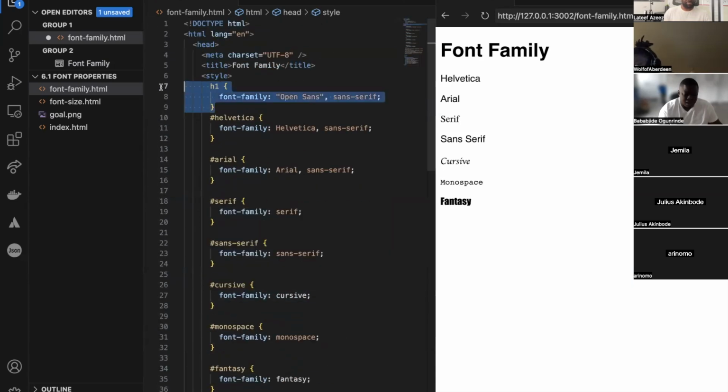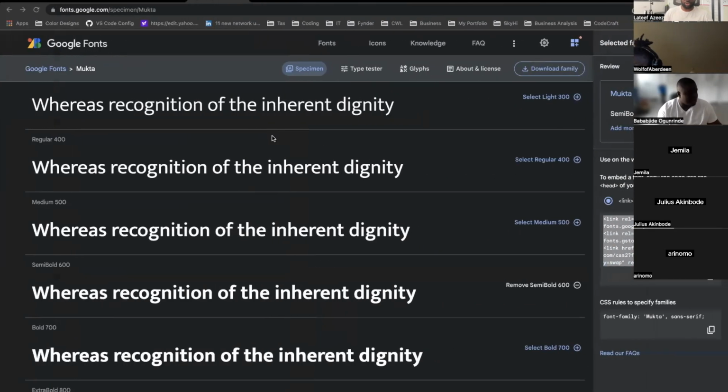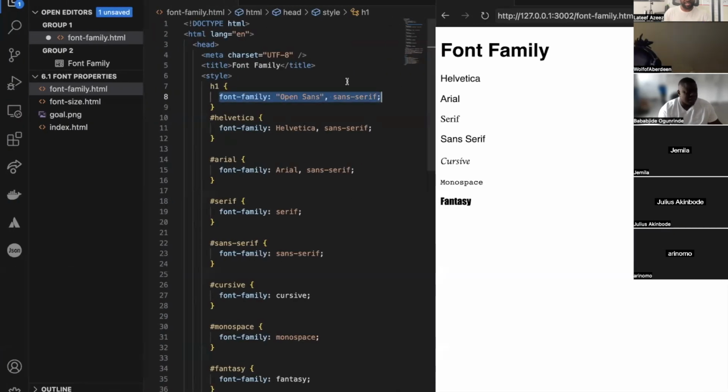I mistakenly added this for you. So I have an H1 style in your style sheet, inside your style tag. You will see that I have an H1, and there is something called font family, which is the CSS rule. So what I want you to do is to go into where you copied that code from Google Fonts. You see what is called CSS rules to specify families. Now you need to copy that, the one you selected as font, and replace it here.